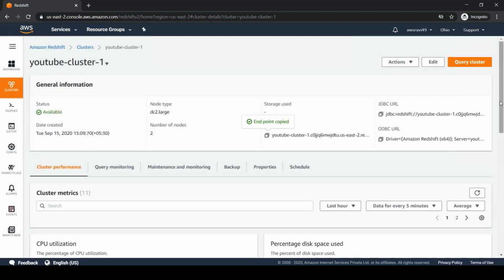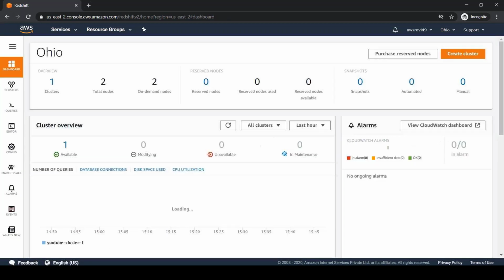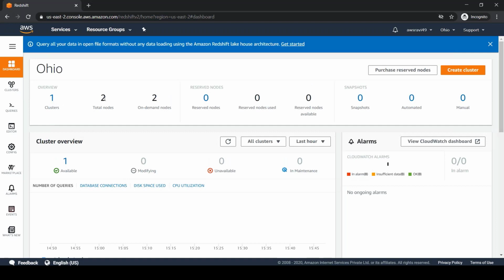If you go to the dashboard now, you would see under the overview section, there is one cluster running, 2 nodes running, but all 2 nodes are on-demand nodes. There are 0 reserved nodes. There are 0 snapshots right now. So let's try to connect to this cluster.